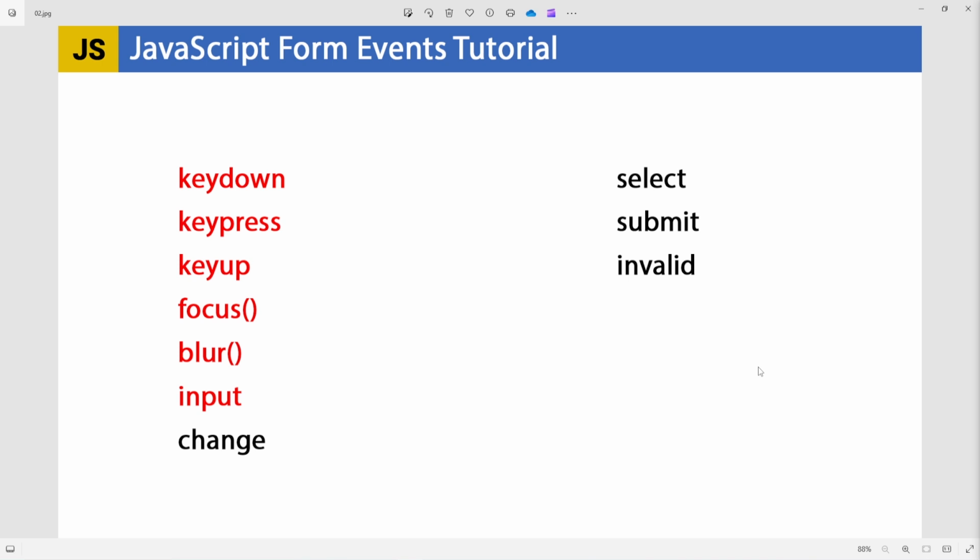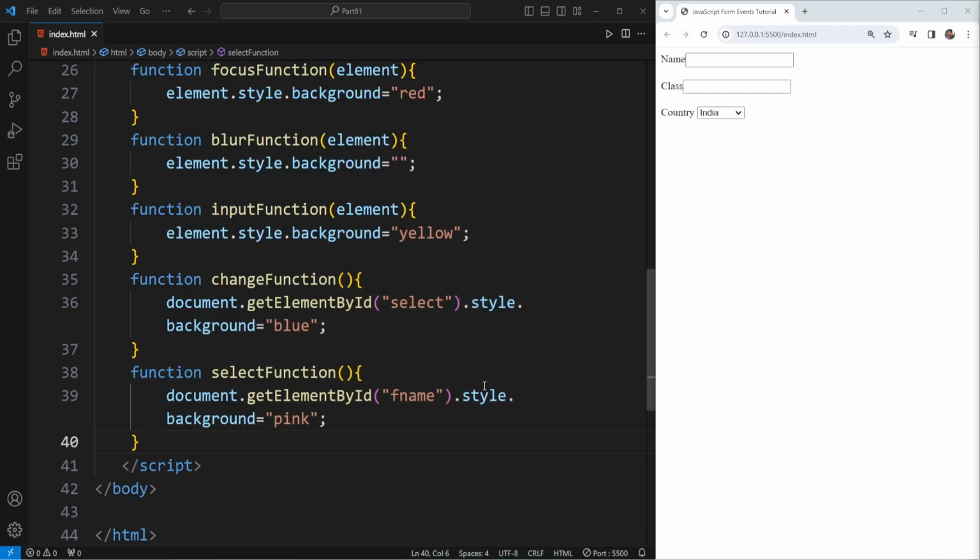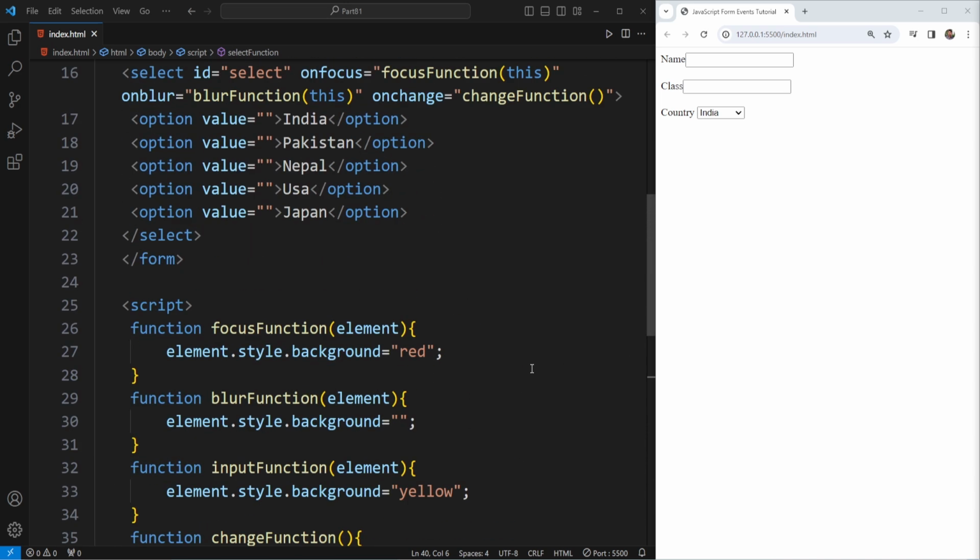Now let's talk about the next form event, which is submit. Basically, we use this event in our form tag. We can trigger this event after filling up the form and pressing the submit button. So let's go back to Visual Studio Code and see how it works. As you can see in my browser, we have a basic form, but we don't have any submit button. So let's create a submit button.